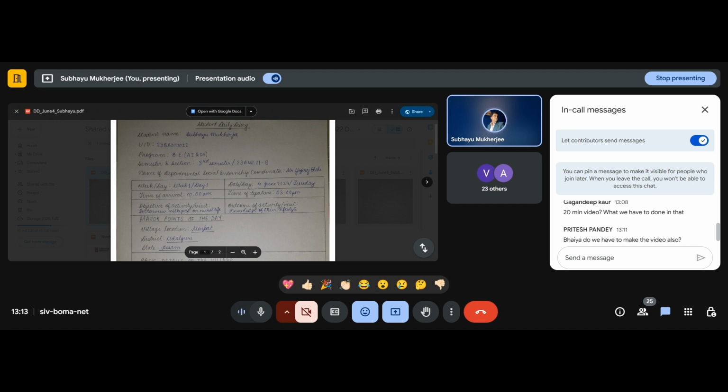For the 20 minutes video, what do we have to do in that? In that, you can speak about the particulars of the village and the activities you're doing. Do we have to make the video also? If yes, where do we have to upload it? Yeah, you can make a video for the weekly reflection report to give a brief idea about it.